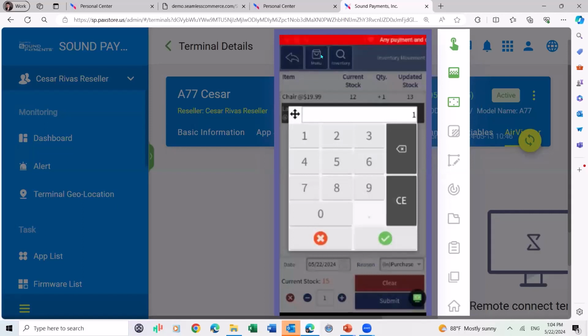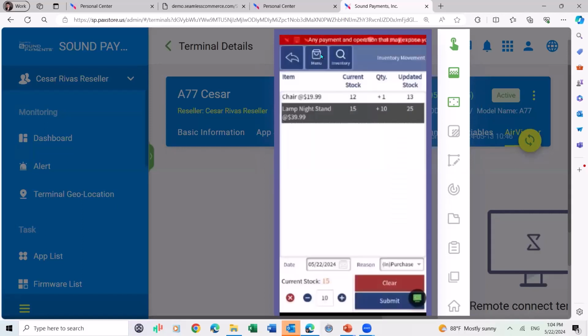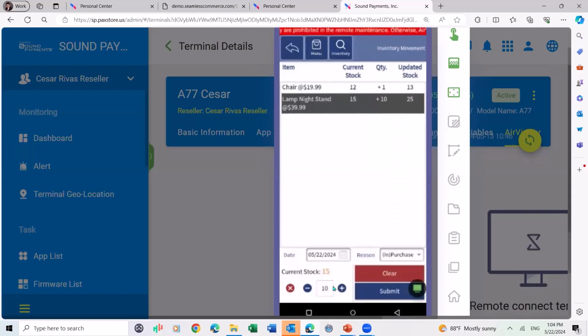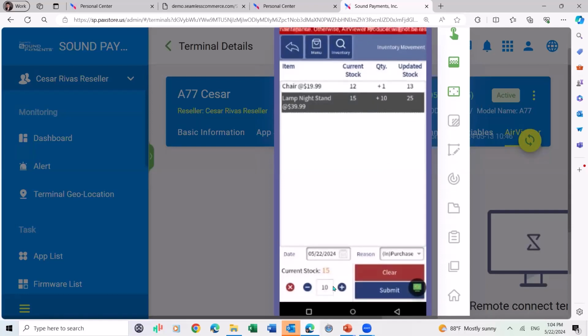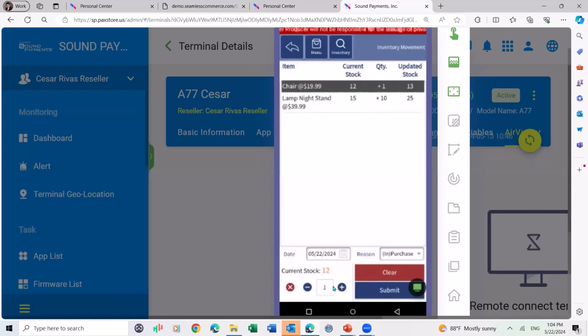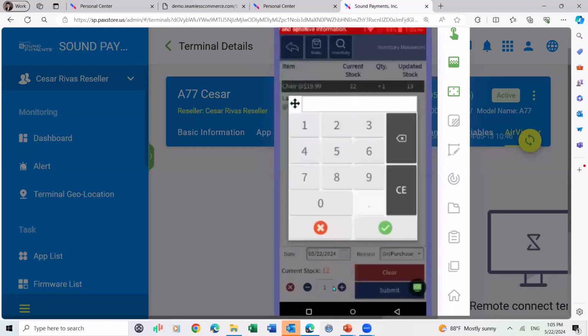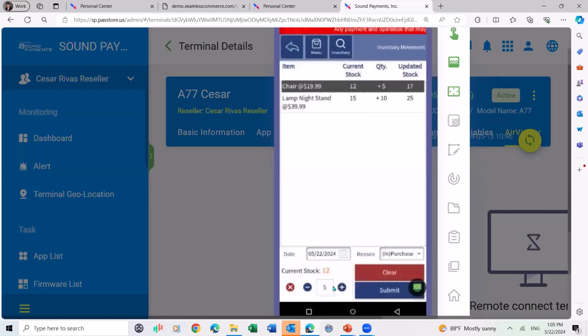You can either type in the number, or you can use the little plus and minus buttons here at the bottom. Let me scroll up a little bit more. For the chair, I say I want 5 more chairs. So tap in here, I'll just type in the number 5, and then I just submit. You can choose either in purchase or out if you're going to adjust your inventory, if you're maybe going to change warehouses and things like that. That's the way that it will work there.